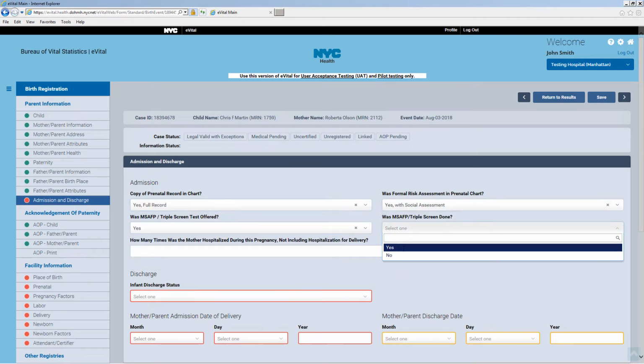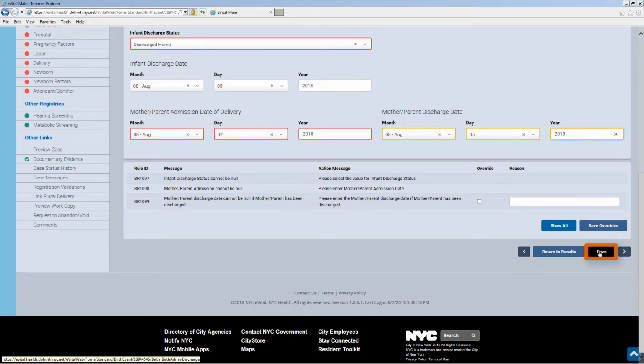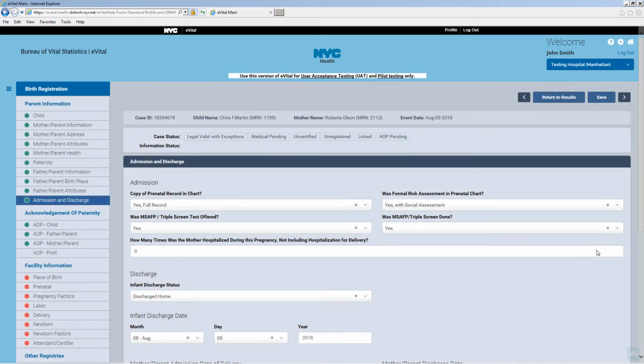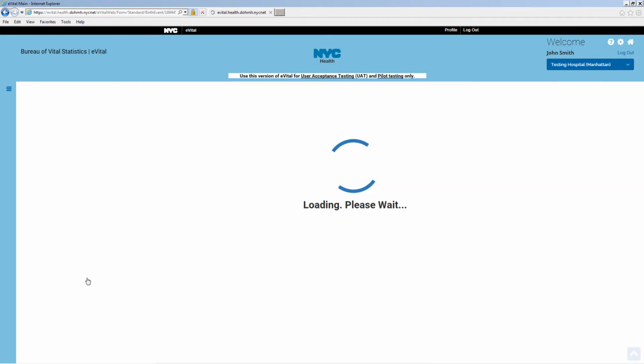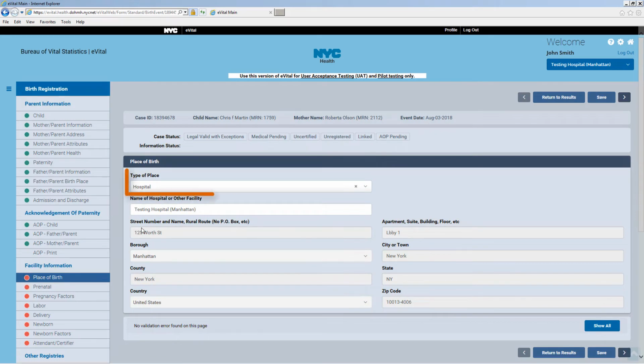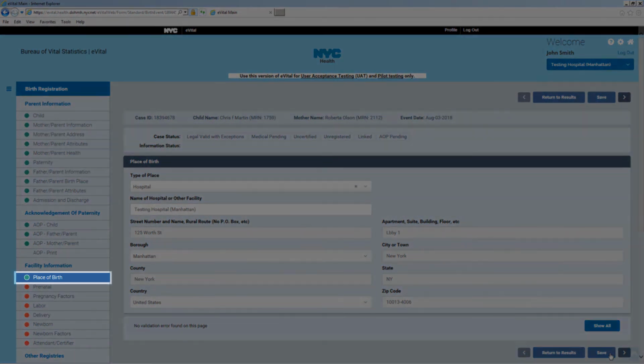Enter the admission and discharge information and complete all the appropriate fields. Click Save. If all fields contain valid information, a green dot appears. Click Place of Birth. The Place of Birth web form will open. Click inside the field marked Type of Place and select where the delivery occurred. Complete the appropriate fields. Click Save. A green dot will indicate there are no errors.